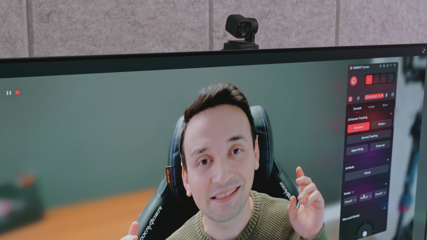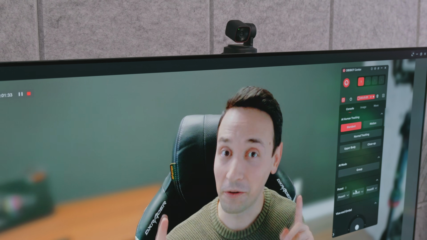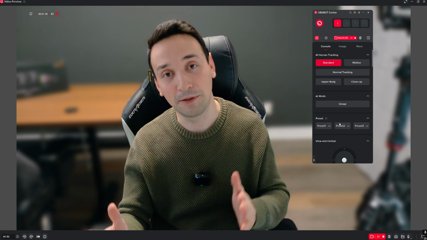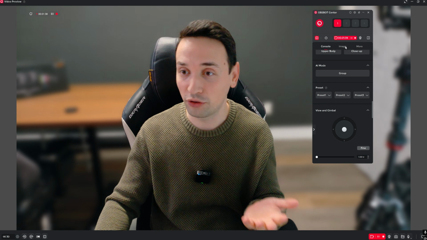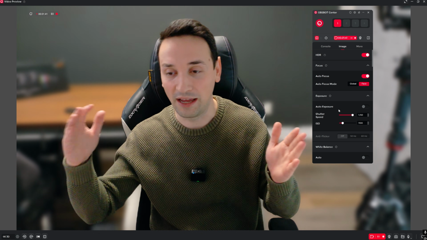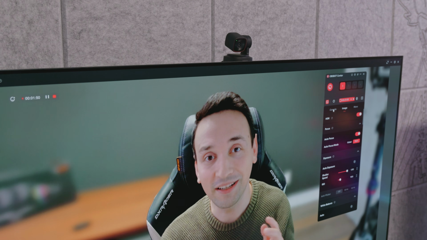Today I'm looking at this OBSBOT Tiny 2 Lite camera, and this camera does have quite a few features, like it is a PTZ camera. Also, it does have tracking, and pretty much you're able to set up everything from exposure to shutter speed, ISO, and all this stuff, which we're gonna go ahead and take a look in a bit.